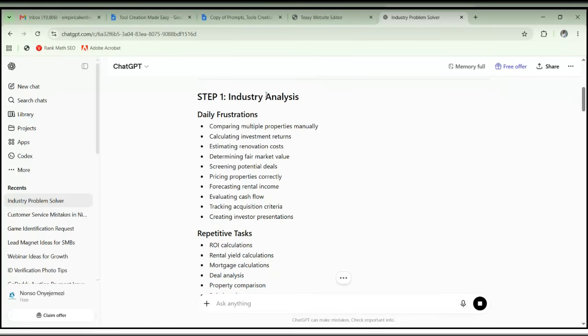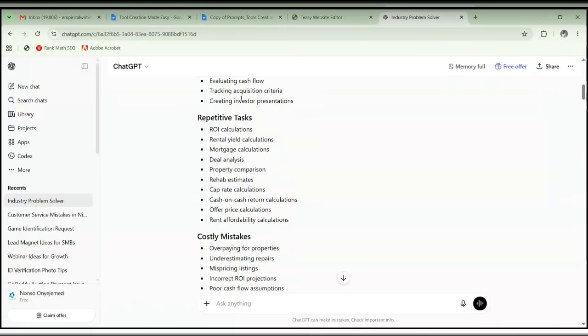Industry analysis, daily frustrations: comparing multiple properties manually. This is one of the frustrations that people in the real estate industry usually face. They face another problem, like calculating investment results and returns. Now, you see, everything is coming together. You could create a tool that will help them calculate investment returns. You could create a tool that would help them estimate renovation cost. So this is the idea. You see why I said I have done almost the whole job for you. You just pick one of these ideas, right?